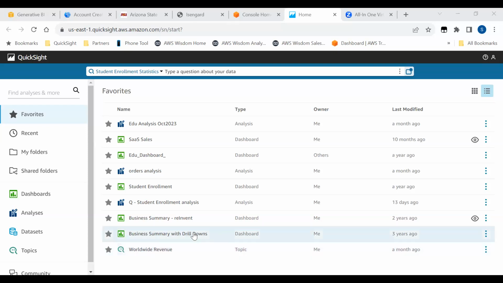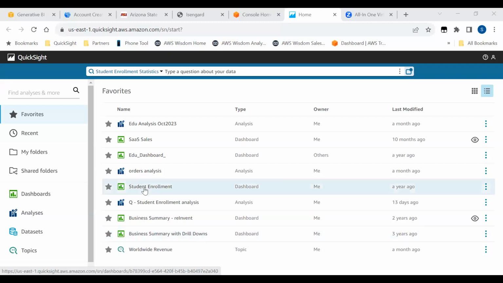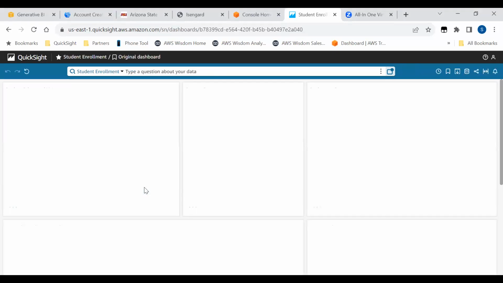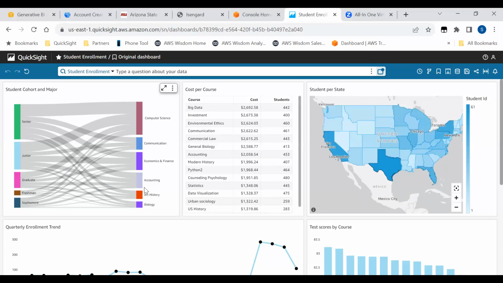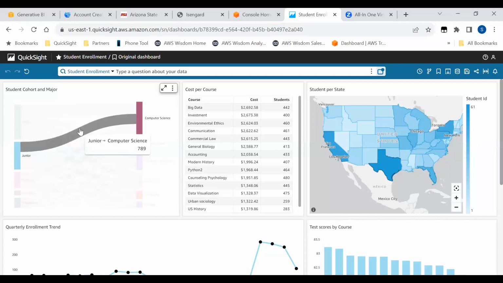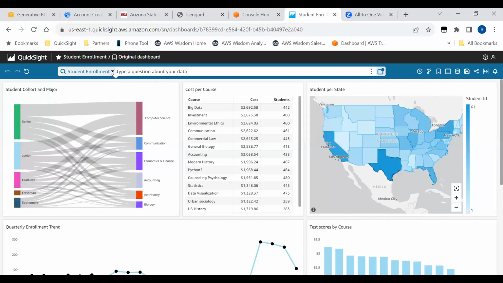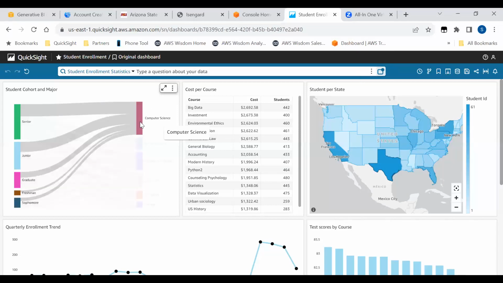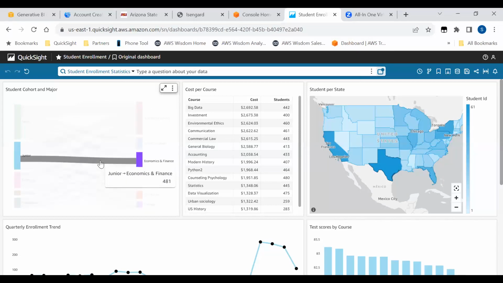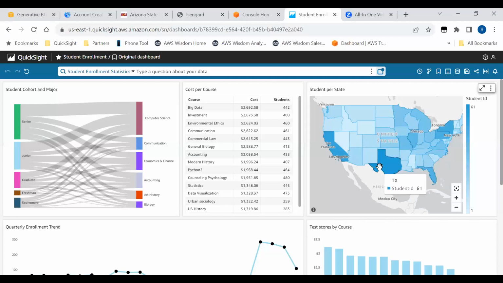And so the first part of the demonstration that I'm going to show you involves a student enrollment dashboard. This is the Q&A part that we'll be talking about here. What I'm going to showcase here is QuickSight Q. And here we have a typical student enrollment dashboard. You can see that I can come in and interact with it. I can look at my student cohort and major. I can see where my students are coming from. And then I even have a quarterly enrollment trend analysis down here.